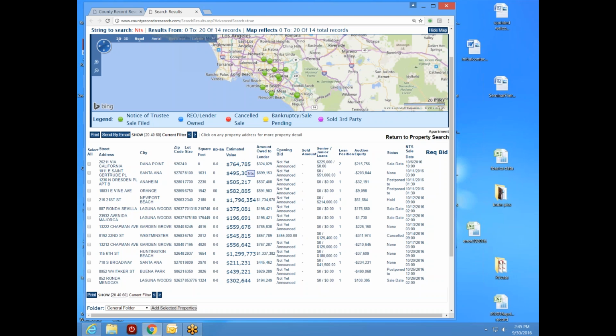Now, on this particular property, we've got an estimated value of about $764,000, or about $750,000. We've got an amount owed to the lender that's only $324,000. Now, that's only part of the puzzle, because that amount owed to the lender is based on a certain loan, isn't it? And we always want to know what loan we're bidding on. So notice I move over to the right to my loan position column, and this is to the right of center. We have two very important pieces of the puzzle.